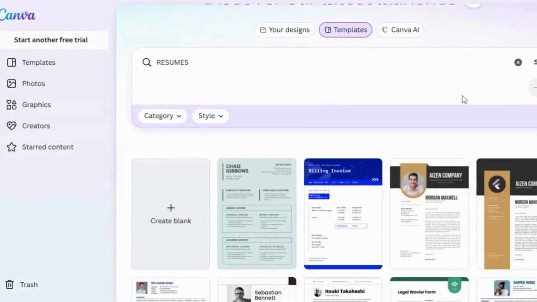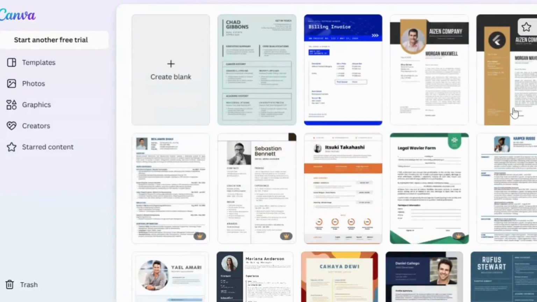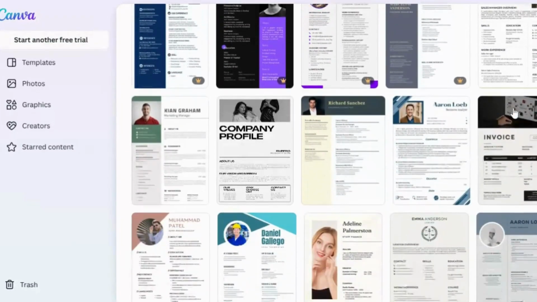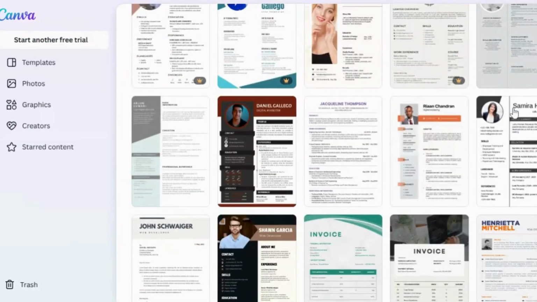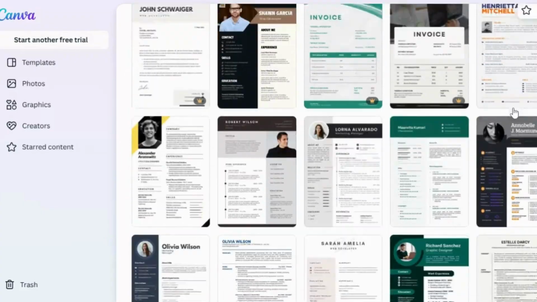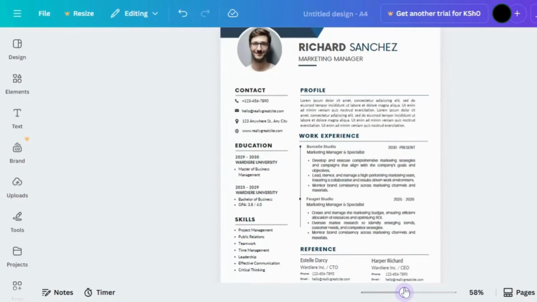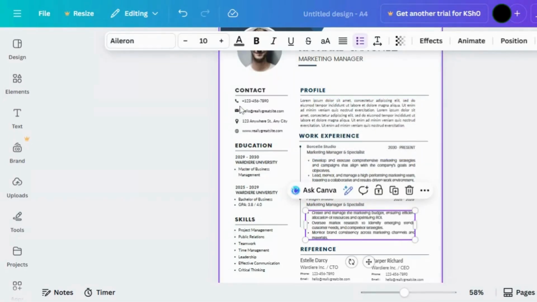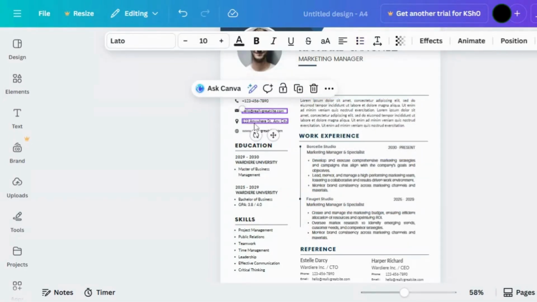You'll see hundreds of templates ranging from minimal and corporate to creative and colorful. Pick a clean, professional layout that matches your industry. If you're applying for traditional jobs like finance or law, go minimal. For creative fields, you can be bolder.